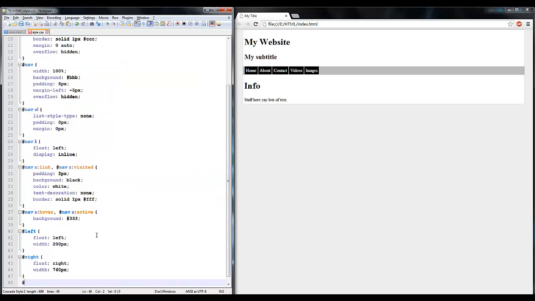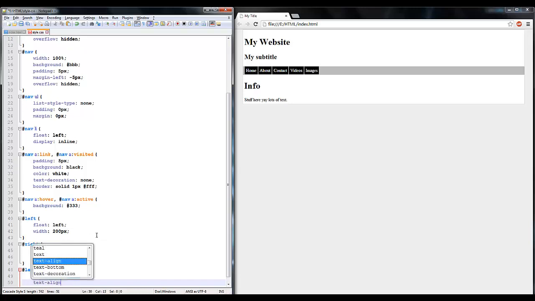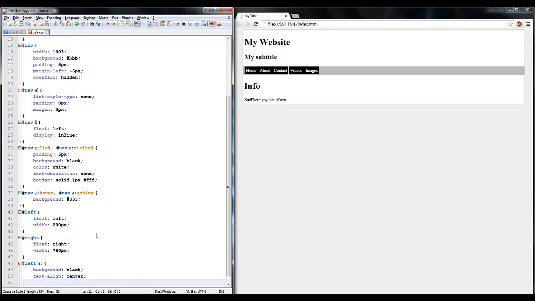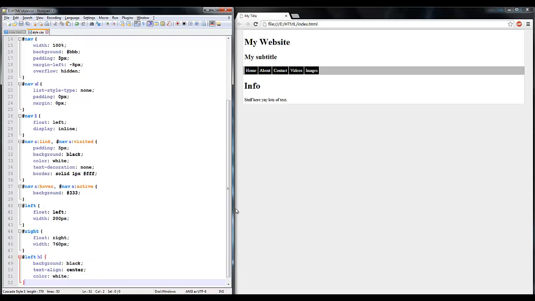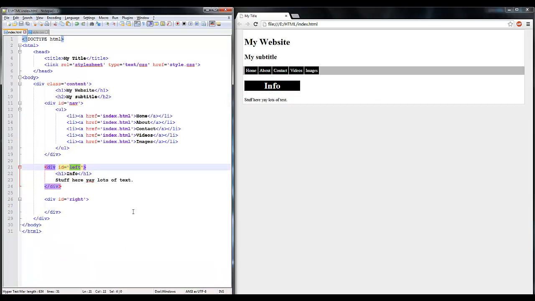So how we're going to do that is, number sign left, H1, and then we're going to do background black, text-align center, color white. Save. And then there you go. So now we have a pretty stylized little thing. So it gives you the info there. You can also do padding 0px if you wanted to, and then margin 0px if you want to do that, and then it would just kind of push it to the top, but I'm not going to do that. I'm just going to keep it default. So there we go. Now I'm just going to change this to give a little bit of info. This is an example of a sidebar content.